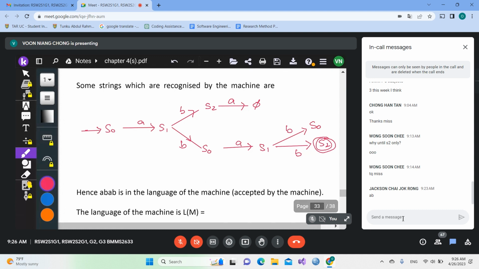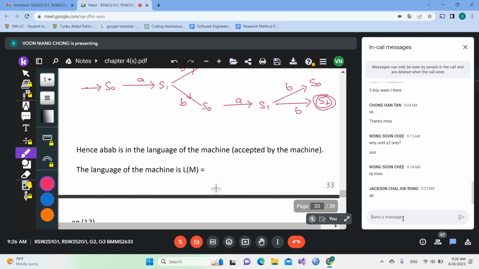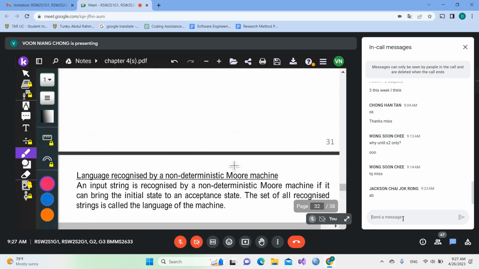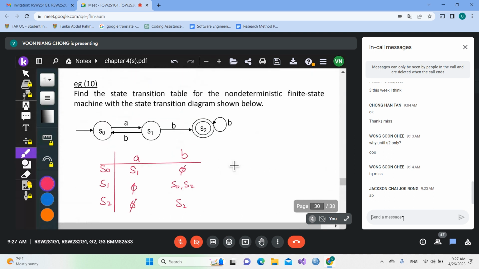And the language of the machine for this case, LM, if you refer to example 10 just now, if we want to write in a general form, how should we write the LM for this one? Remember, how do we write the general form for this? If I want to come to S2 in general LM, how to write?